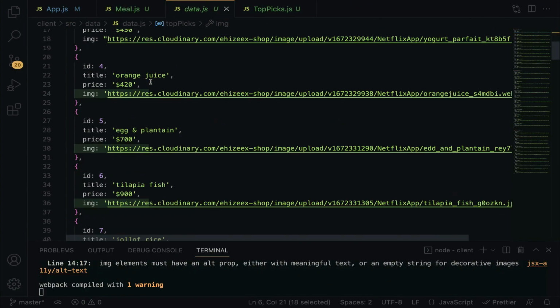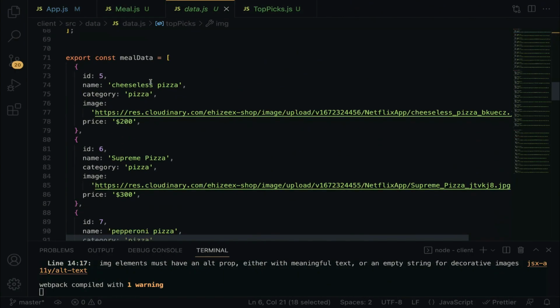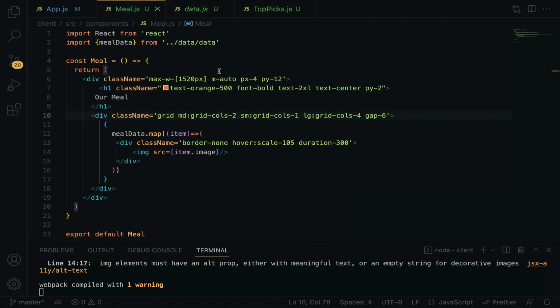So now we have succeeded in displaying all the images right within the meal data. This guy's right here. All of the stuffs. And it's cool. Now you know how to work dynamically with ReactJS using the map method. Teaching good? Beautiful. All right, let's continue.